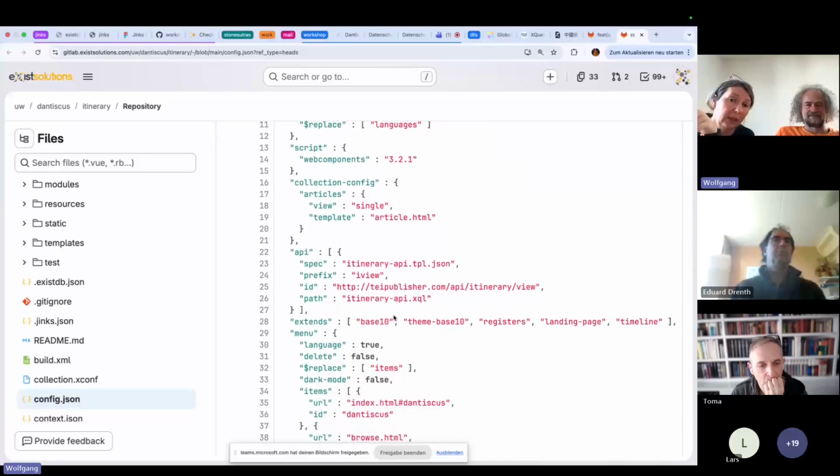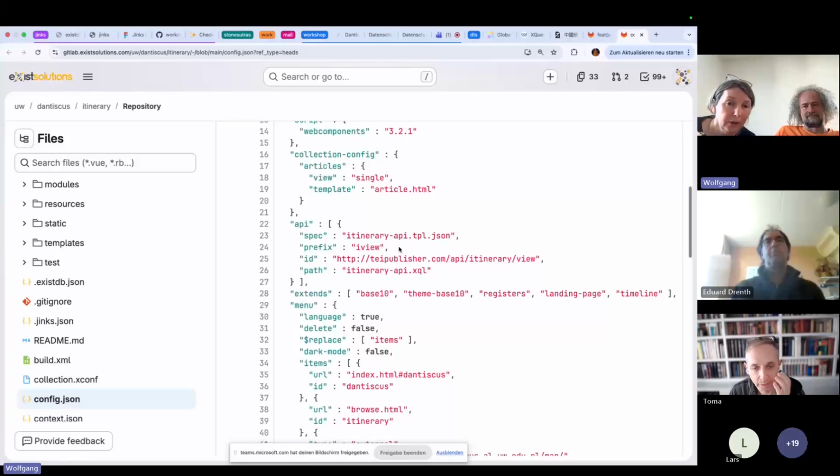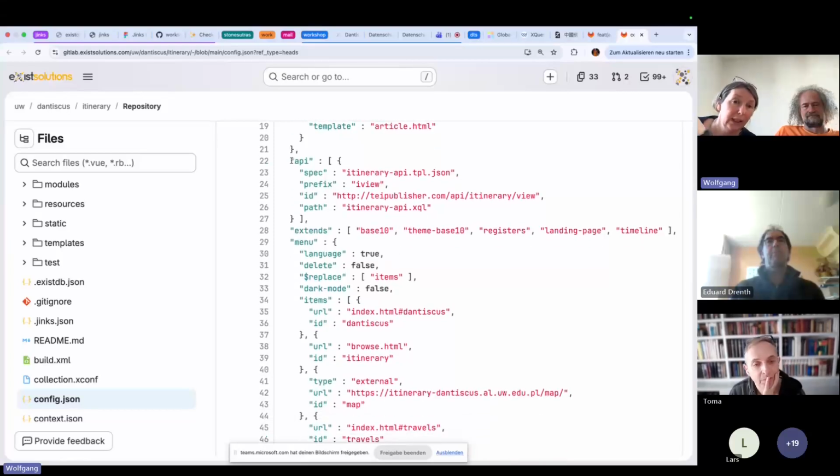Then we are using slightly newer web components than the released version of Jinks. So we are explicitly stating that we want this one. Next section, collection config, it allows us also for a more granular approach. So for everything coming from articles collection, we are applying a special page template, and we are specifying the single view. This is relatively simple.